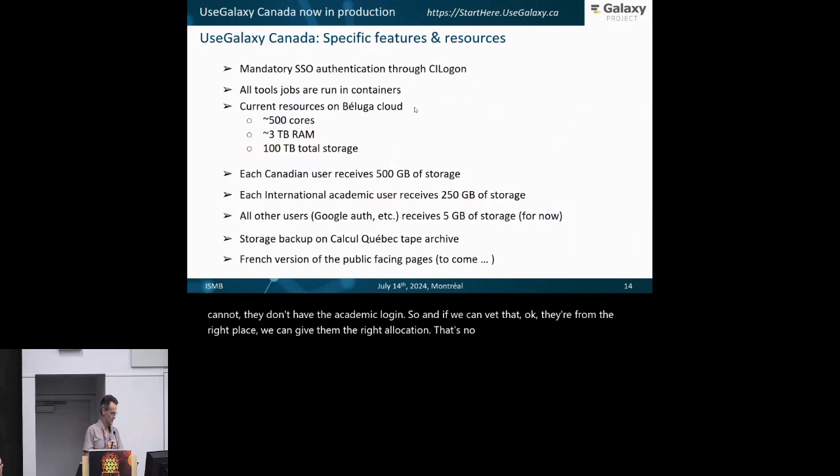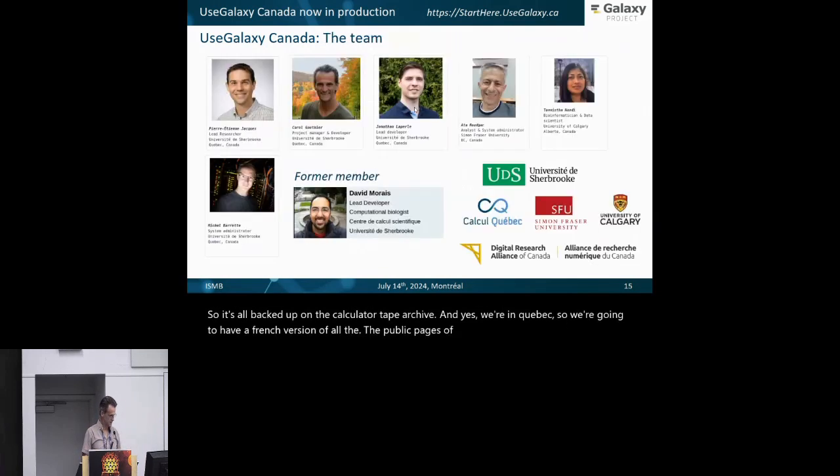We're flexible. It's all backed up on the Calcul Québec tape archive. And yes, we're in Quebec, so we're going to have a French version of all the public pages of our site. Then, importantly, the team we've put together: Pierre-Étienne, myself, and a project manager, which is very important.